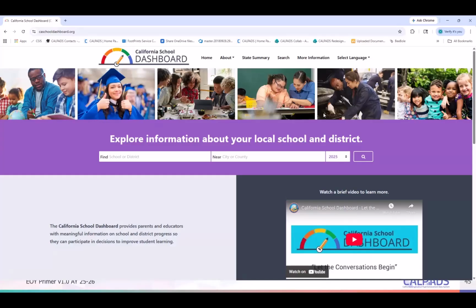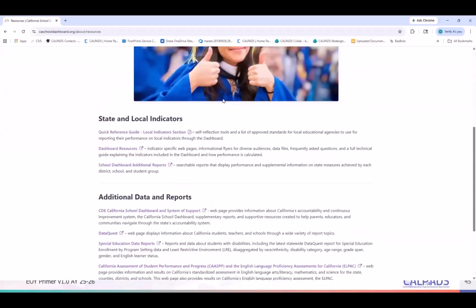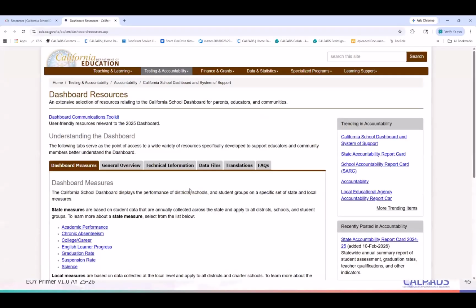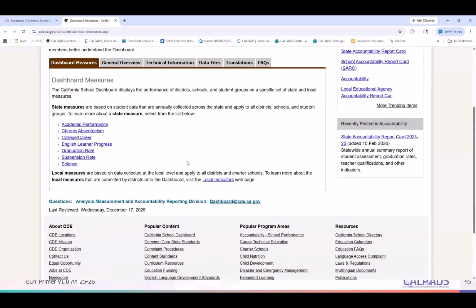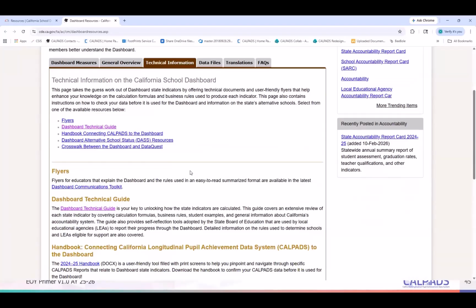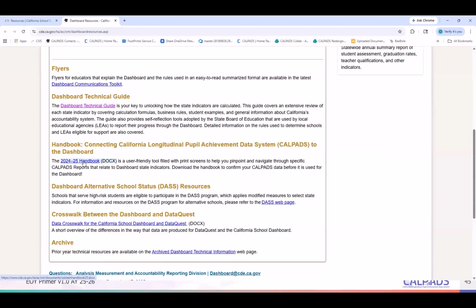All right, so here we have the California School Dashboard website, and we want to find resources. So under About, you see Resources, and then you see Dashboard Resources. All right, so now we're on the CDE web portal, and we found the Dashboard Resources, and we want technical information. And now you can see Handbook, connecting CALPADS to the dashboard. And here's the version of the handbook that's currently available, the 24-25 handbook.